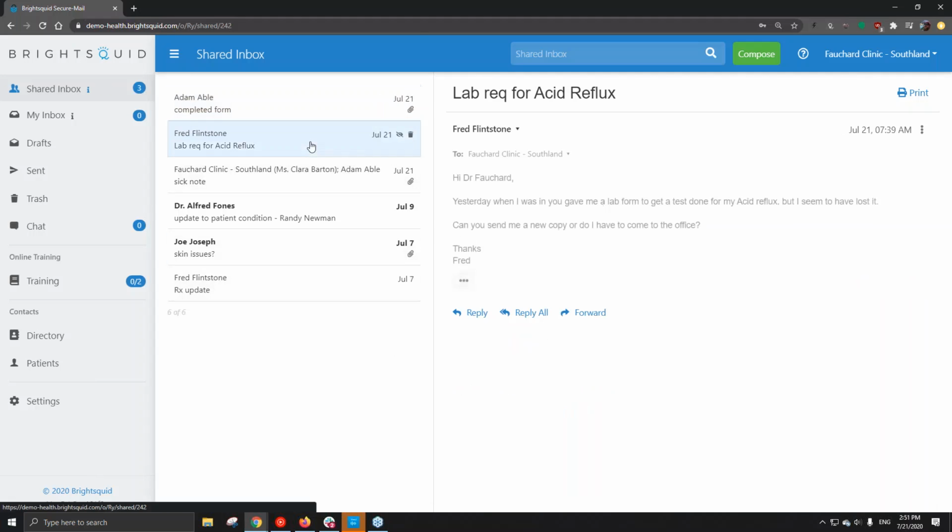And just looking at one more quick example before I move on to the next step, this message here from Fred, as you can see on the screen, he has requested a copy of a lab requisition form that he appears to have lost. Not uncommon. I myself personally lost a lab requisition form that my doctor gave me last week. So it happens all the time. I assume it's not just me.